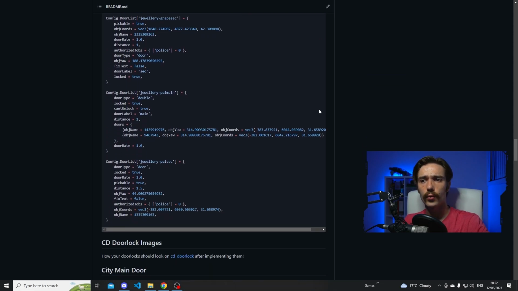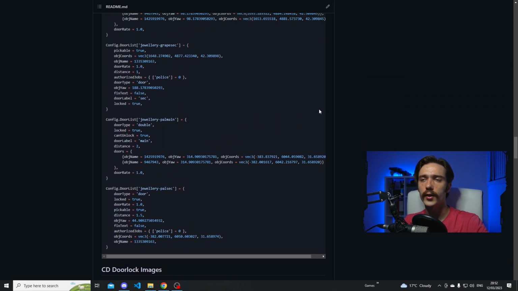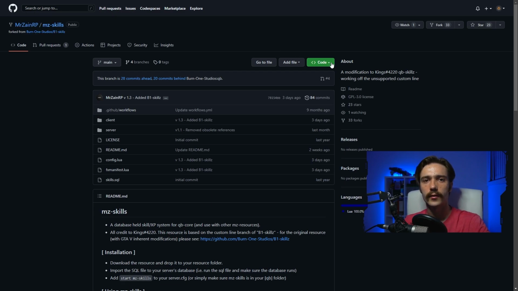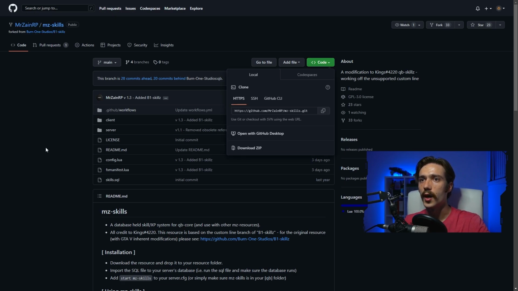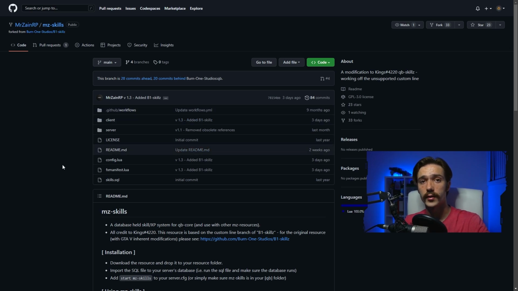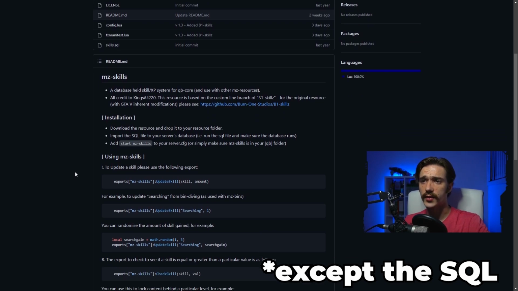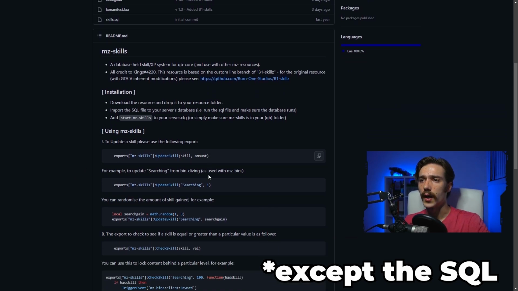Now I believe that's all the important config done for Don Jewellery, so we can move on to the second script that I'm going to recommend today, which is, drumroll please, MZ Skills. Now we're going to do the same thing as before. We're going to hit the green button for the drop down, download the zip, and we're going to unzip the file to wherever we want inside our server folder. I just make sure that the folder this is inside of is ensured in the server config. Now there's no important setup for this, it's just download and away you go.